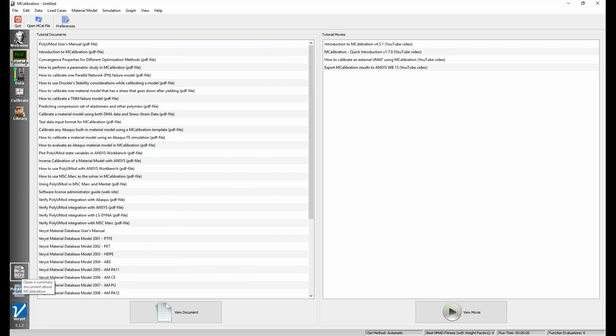There's the MCal intro, which is a very valuable document. We also have a couple of videos here that you can watch. We're going to skip over this data for now and go to the main MCalibration screen, which is Calibrate, down here on the left.